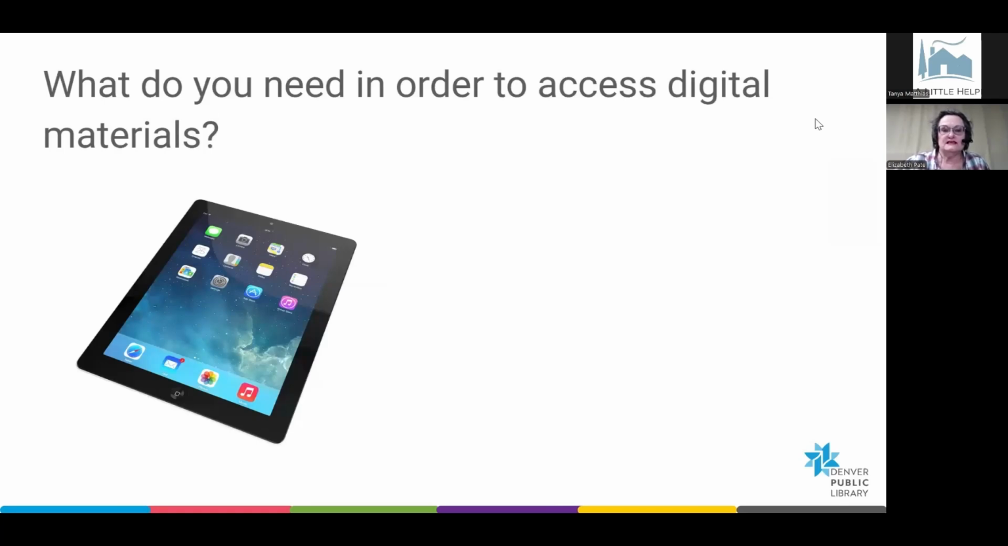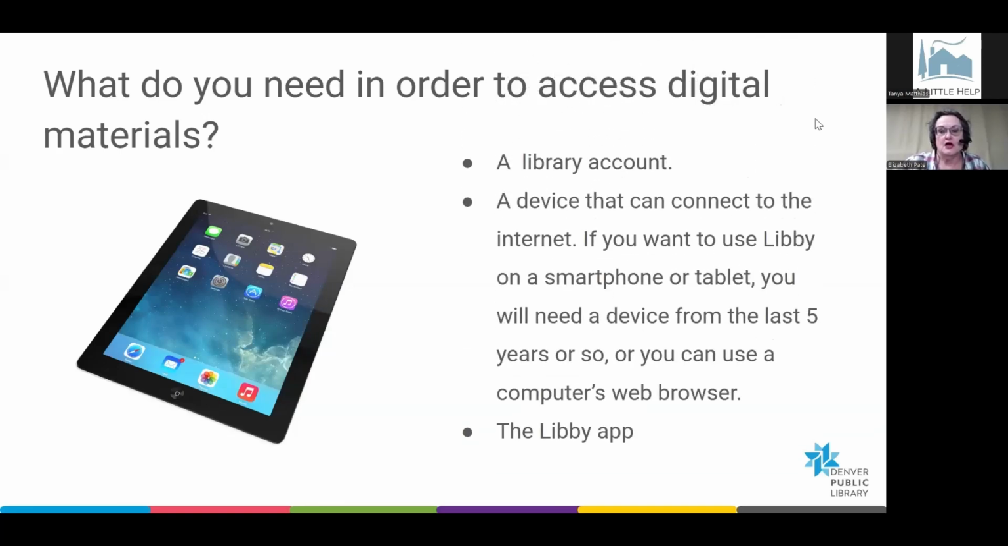So what do you need in order to access digital materials from a public library? You need a library account, a device that can connect to the internet. If you want to use Libby on a smartphone or a tablet, you would want your device to be from the last 5 years or so. You may have much newer devices. You also will need the Libby app.